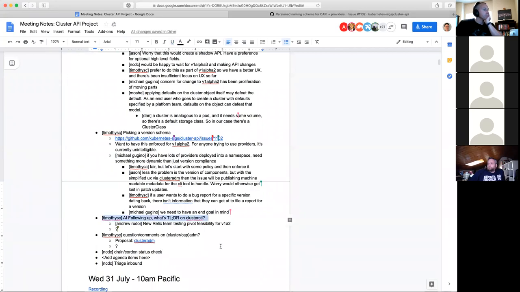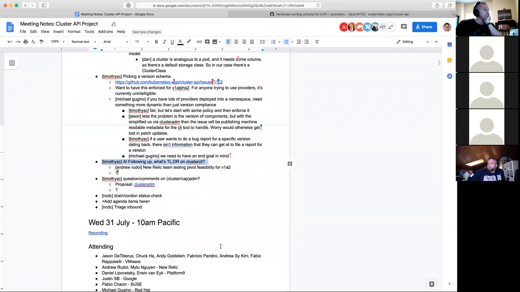Action item following up. What is the TLDR on cluster cuddle? So just to refresh everybody's memory, we have two competing GitHub issues around cluster cuddle and alpha 2. One is to get rid of it, and the other is to bring forward support so that cluster cuddle in v1 alpha 2 will handle pivoting correctly along with all the other functionality.